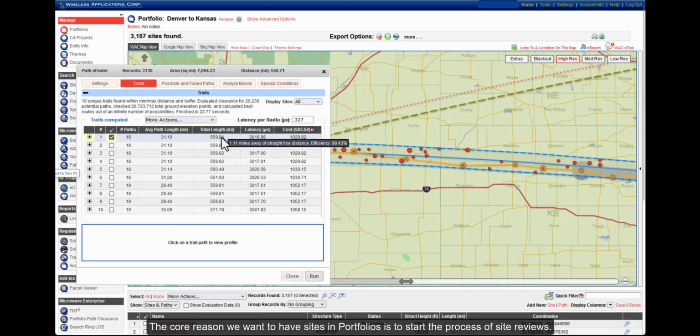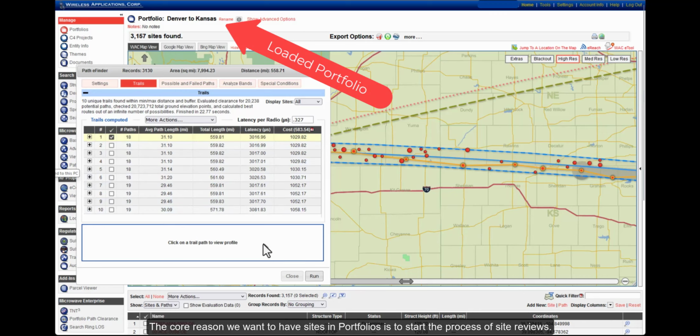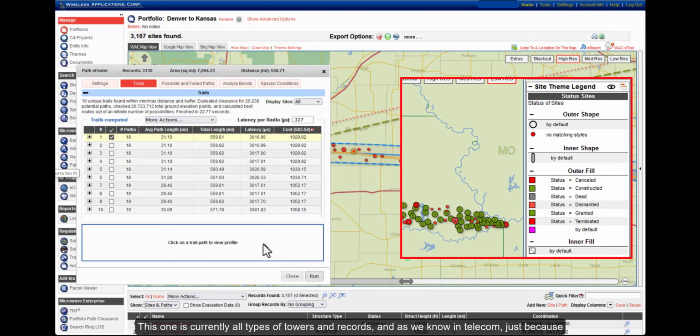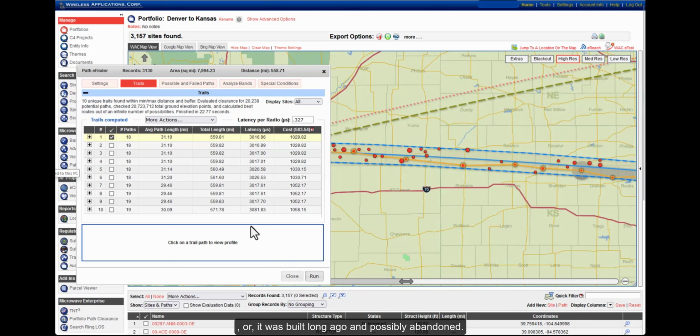The core reason we want to have sites in portfolios is to start the process of site reviews. This one is currently all types of towers and records, and as we know in telecom, just because companies filed regulatory, does not mean they built it, or it was built long ago and possibly abandoned. We could just select out records in the settings to be approved or constructed in their site status. However, WAC recommends taking a few minutes to use our tools to verify. There are going to be surprises, either good or bad, yet always better to find out now.